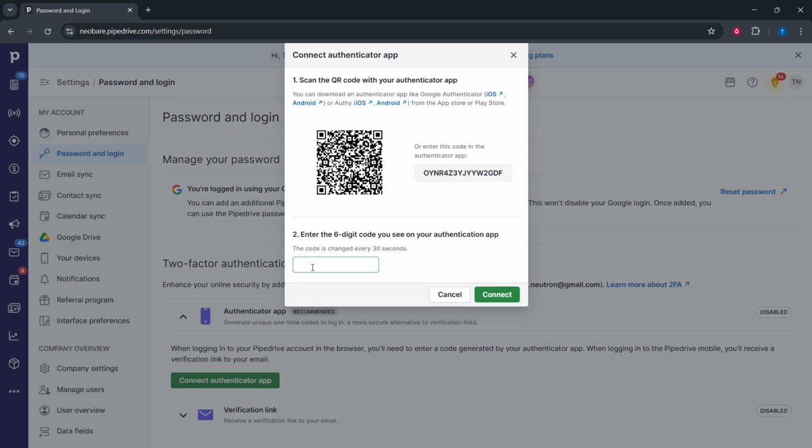When the connection is successful, Pipedrive will show you a set of backup codes. These are extremely important. Save them in a secure place, such as a reputable password manager or a printed copy stored safely. Don't keep them in plain text on your desktop or share them with anyone. If you ever lose your phone or can't access your Authenticator app, these one-time backup codes will let you get back into your account.